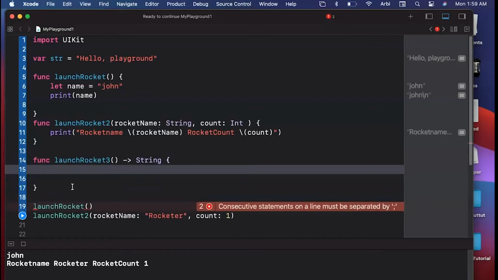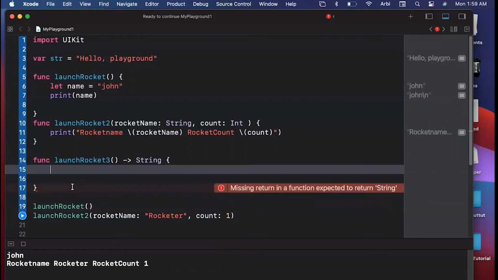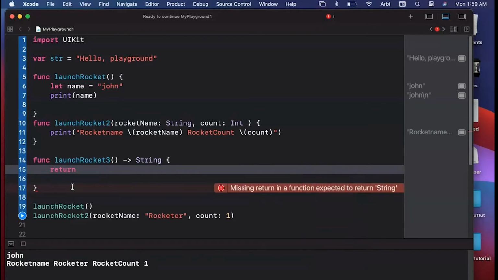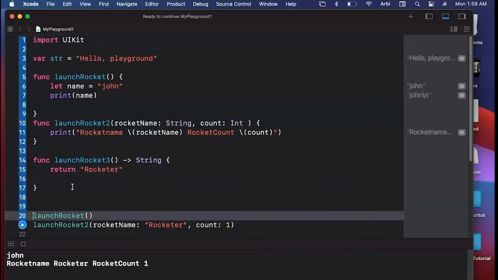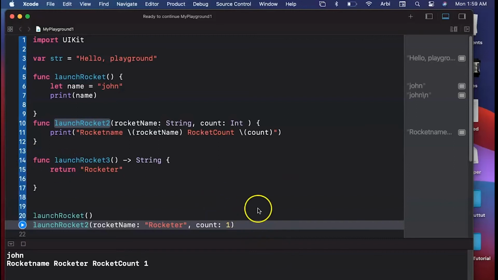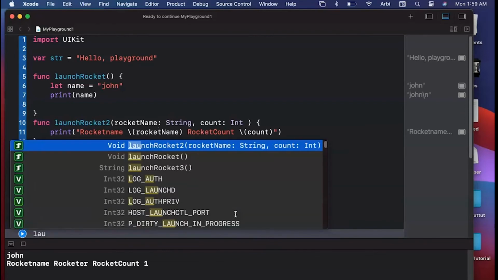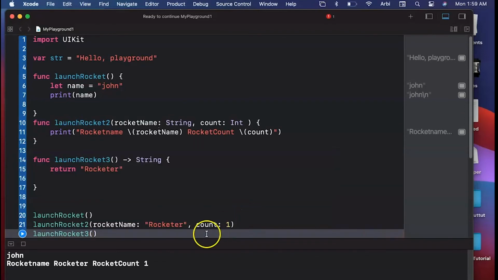And so now it's going to tell me what's missing: return, because you told me to return a string. So I'm saying return, you say return, and you say that whatever is hello or rocketeer. So what's going to happen is when I call this launch rocket 3, it's going to return the string type. So watch what's going to happen.